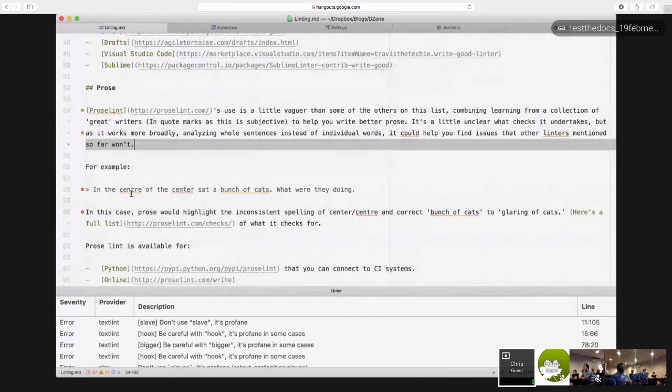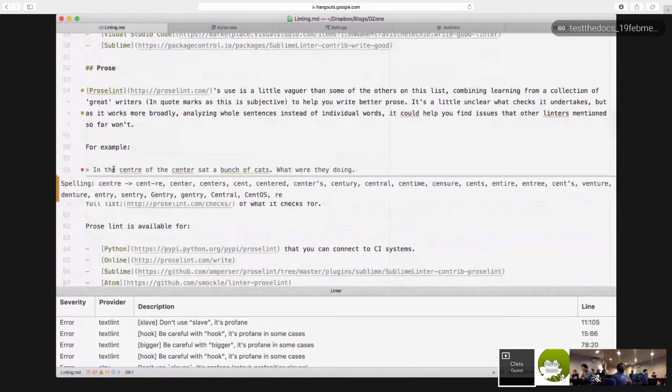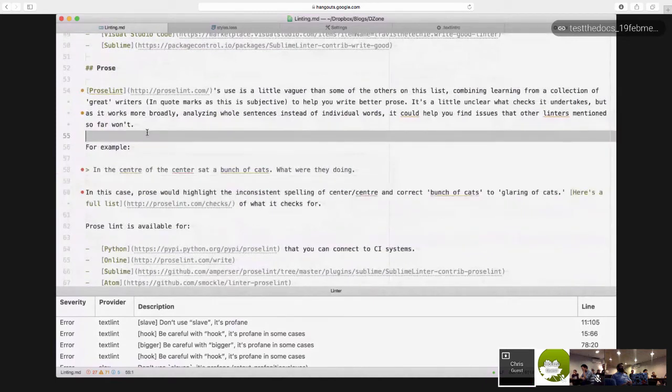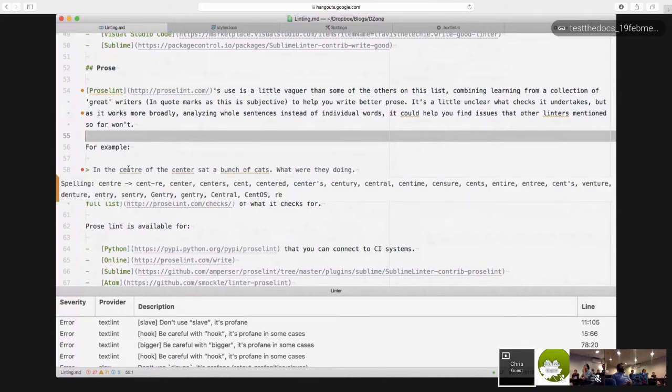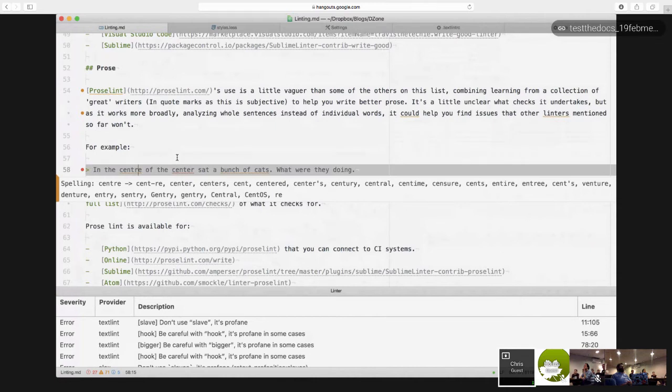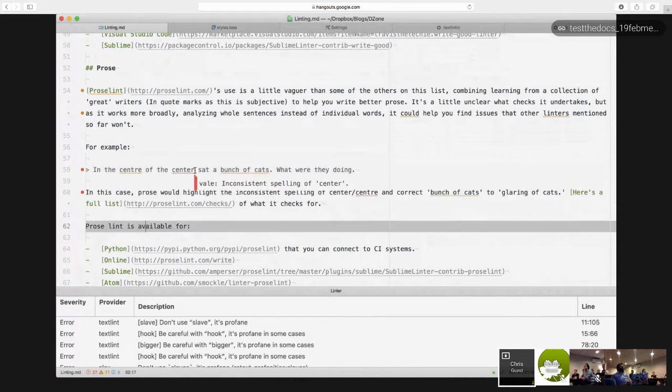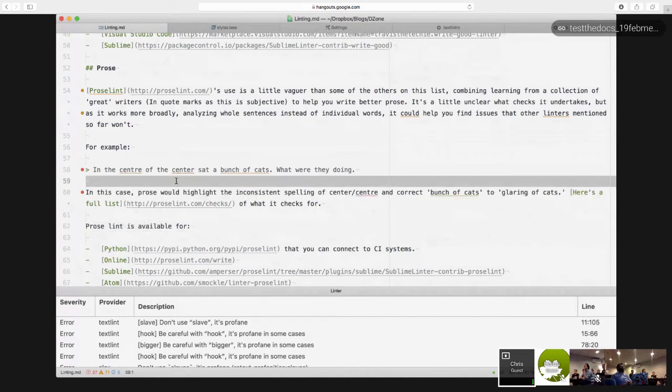But here's some examples of some of the things it looks for. So in this very contrived sentence, I have in the center, spelt the English way, of the center, spelt the American way, sat a bunch of cats. What were they doing? So firstly, my spell checker is unfortunately saying that my English spelling is wrong, but ProseLint will also in this case highlight the fact that I've used inconsistent spelling of center, and it also will highlight "bunch of cats" and give me the correct word, "glaring", that's it.